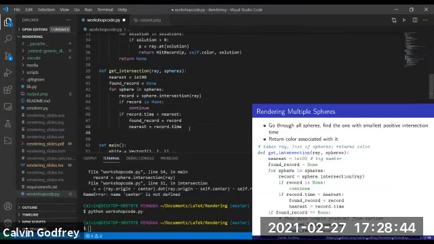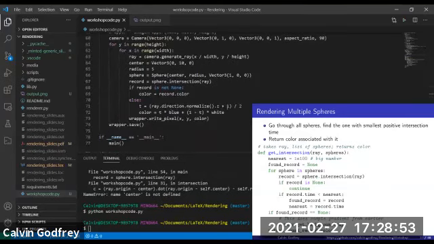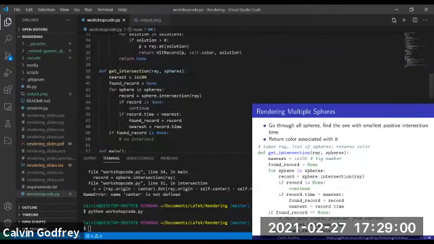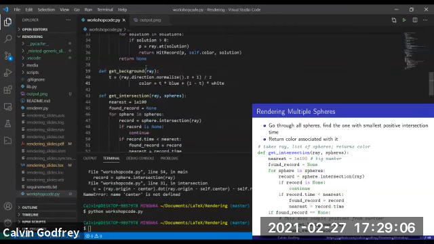And at the very end, if found record is still none, then no intersection, and we can just do the same gradient from earlier. So let's actually move this into a separate class or a separate function. So def get background for a given ray. So it'll just compute the t parameter based on the ray's direction and then return the linear interpolation.